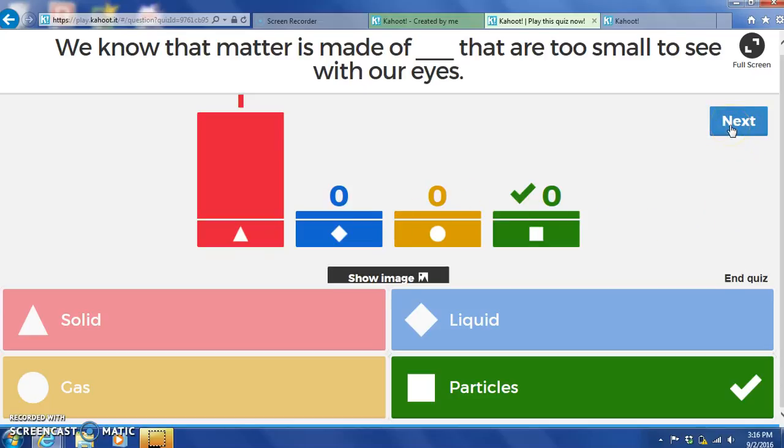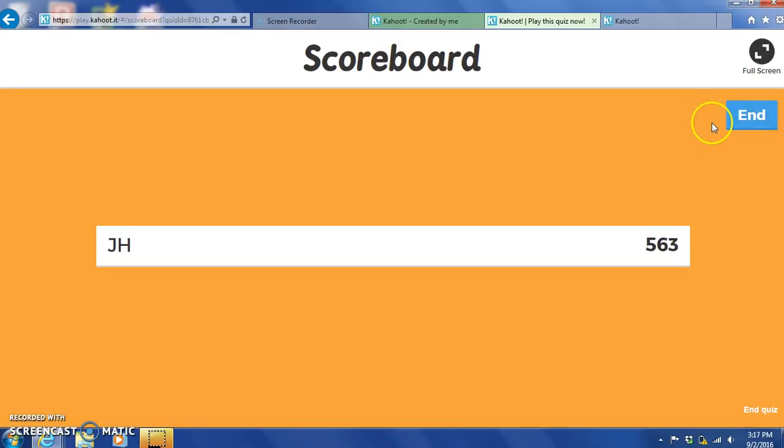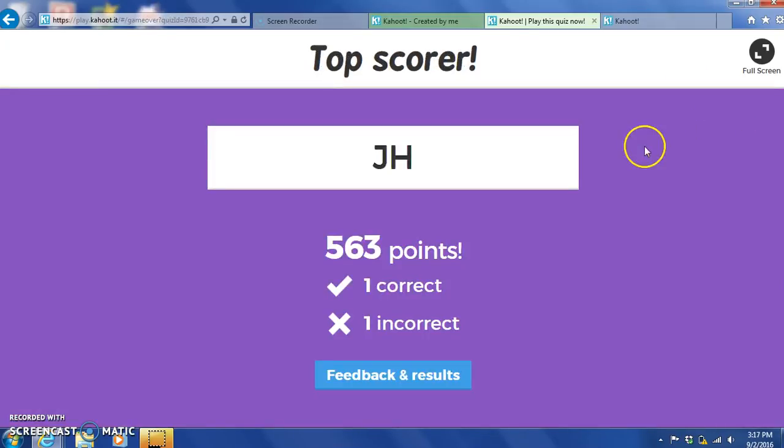As you can tell, my battery's getting low, but I'm so sorry about that. But we're going to keep going on. And then here's the end. And with the end of the game, it shows you the score of the top score. And it tells how many points the person earned. And it also shows how much was incorrect and how many correct points or questions were answered.